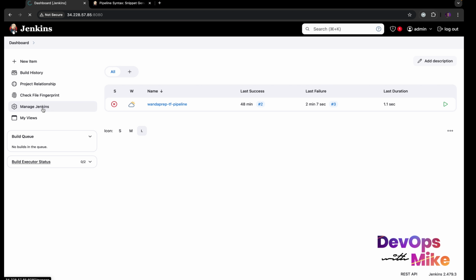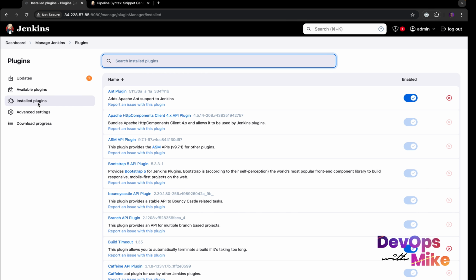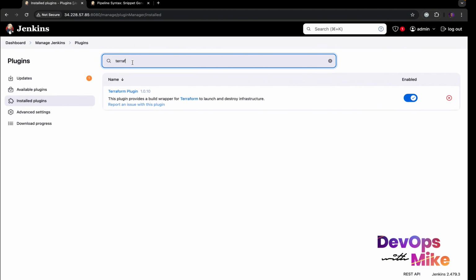If you come back to Manage Jenkins and then come to plugins, you come to installed plugins. Under installed plugins, you search for Terraform. Then you see the Terraform plugin has been installed. If you want to uninstall it, you can uninstall it here. It has been installed and enabled. So let's come back to our dashboard.